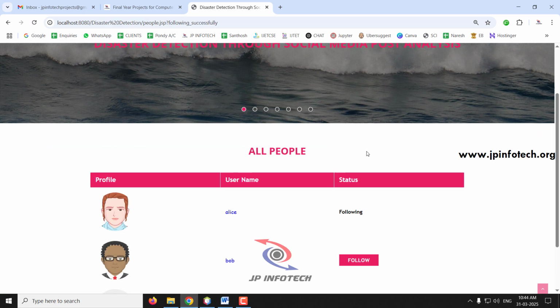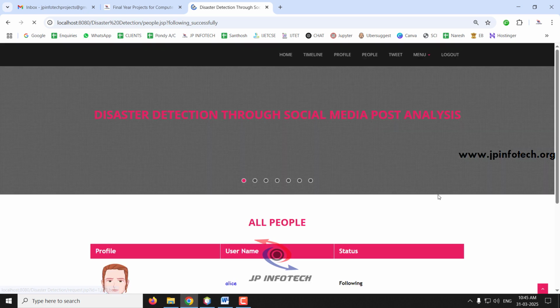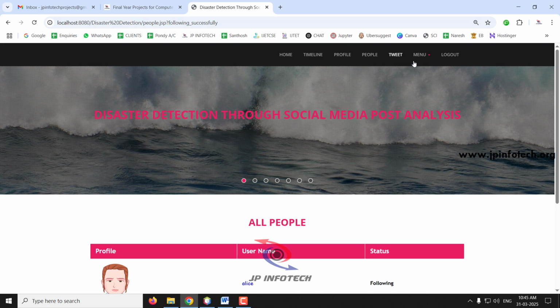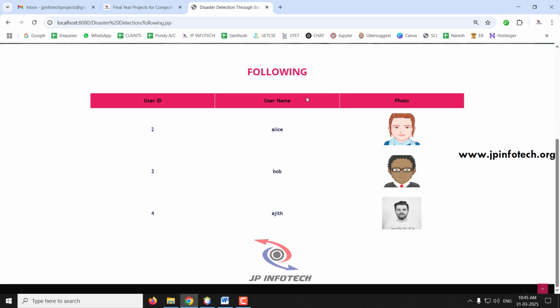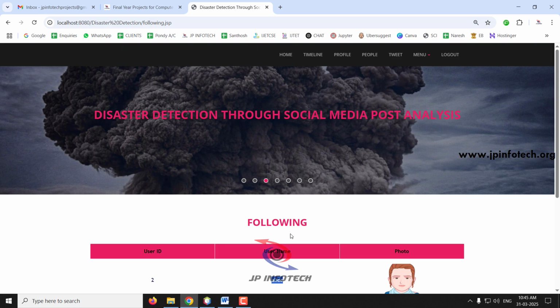Once you do that, you can see the following message. If you select follow, you can just follow the particular user whoever you want. And if you go to the following part, just select following, you can see all the people you are following. Those details will be shown with the user ID, username, and every user will have a unique user ID. What is their username, what is their profile picture, those details are shown.